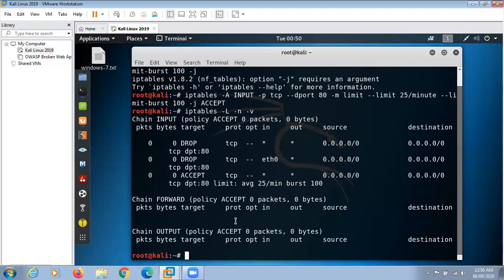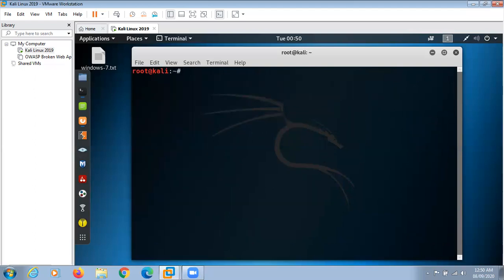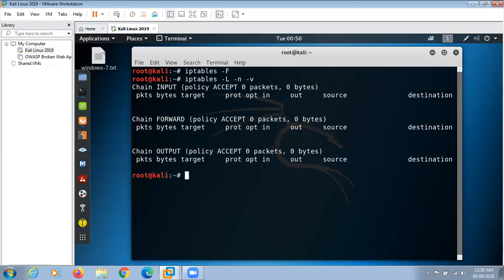And then to clear or delete all the rules, first we'll clear the screen, then we can write iptables space hyphen capital F to delete all the rules. Okay, now if we list the rules again, we won't have any rule in this because we cleared all the rules. So that's all about these iptables rules. There are so many other options also which you can explore. Thank you so much.